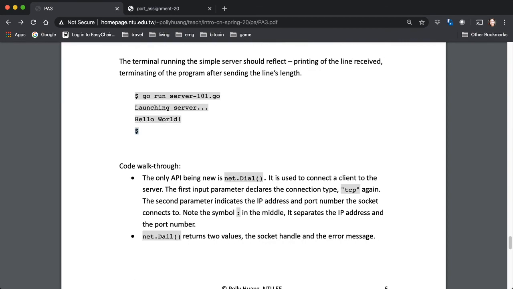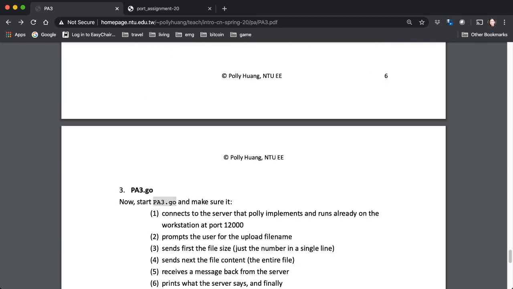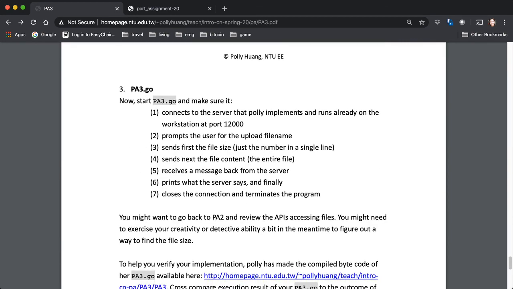Next is what you need to do to start working on your PA3, and what you need to check and ensure that the pa3.go you're submitting is alright.